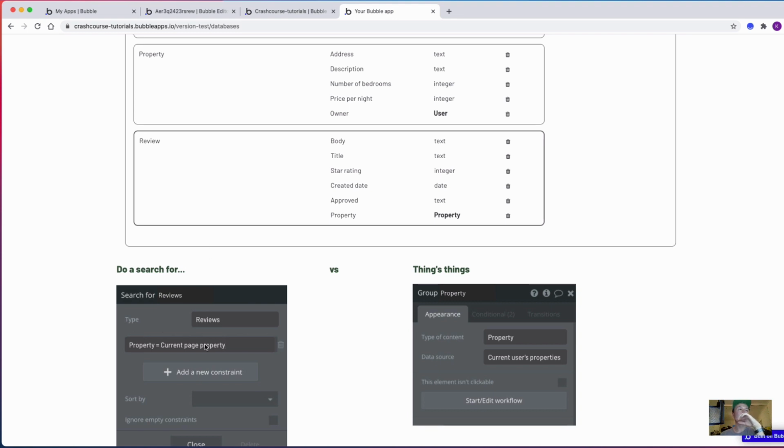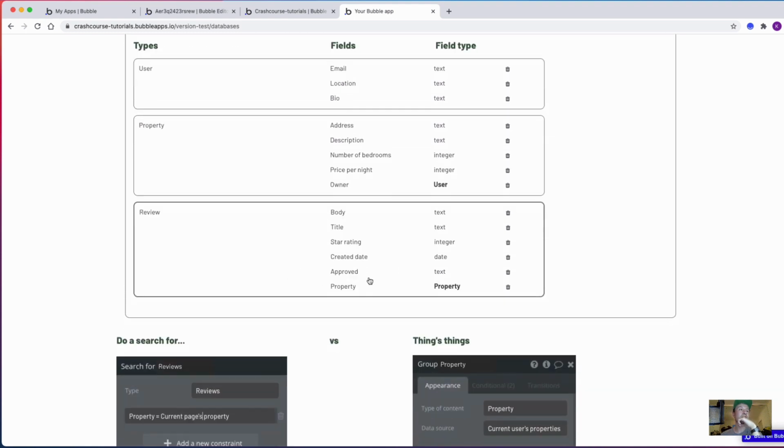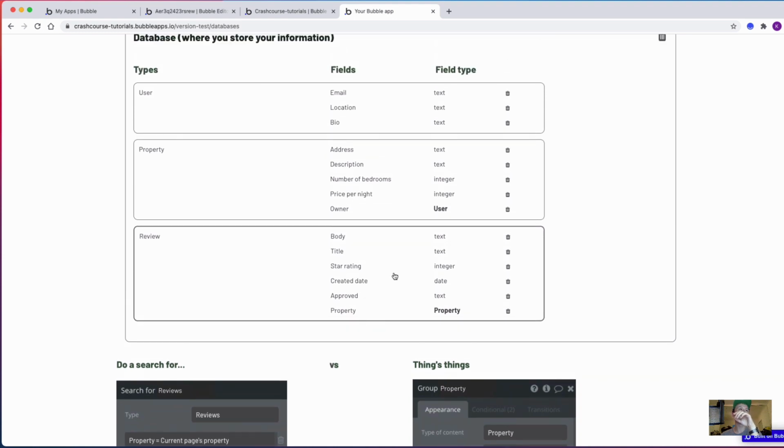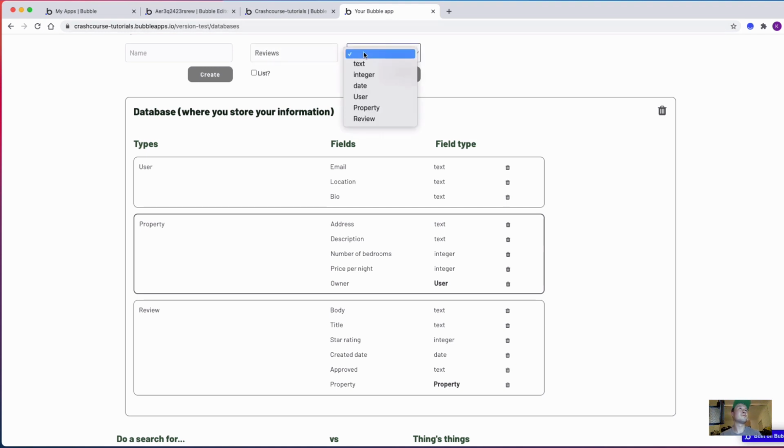Okay, so if you've got a page for the property and the page knows what property you're looking at, which it will do, then you would look for reviews where the property is equal to the current page's property, and that would return you a list of all the reviews. So that's a totally fine way of doing things. You may say, oh, it's unlikely this property is going to get more than 100 reviews, so I'm going to add onto the property a reviews field, which is a list of reviews.